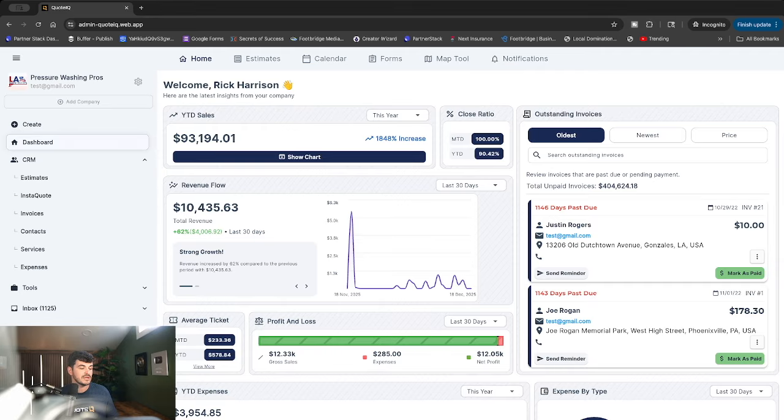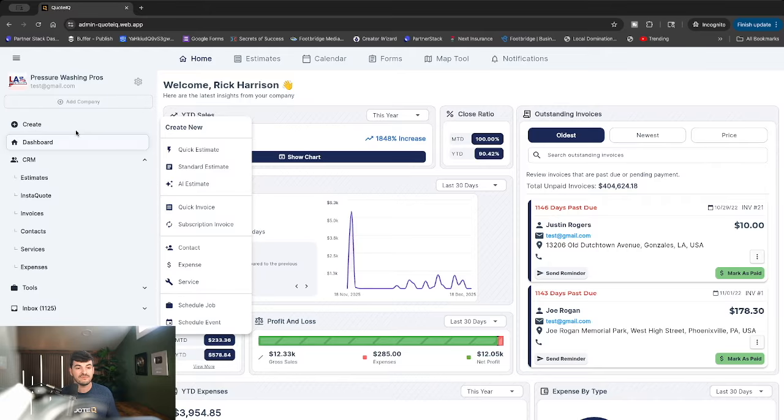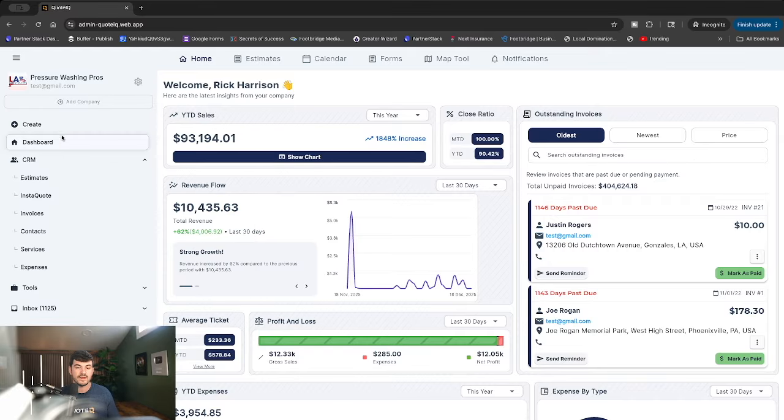We like to make QuoteIQ a platform that listens to its users and makes changes depending upon what you guys say. So first and foremost, what we did was within the side menu here, we added in a create button. You can now quick create anything within the app right from this button when you're using desktop, which is at myquoteiq.com. So when you click create, you can now create quick, standard, and AI estimates. You can create quick invoices or subscription invoices. You can create contacts, expenses, services, schedule jobs, or schedule events. So you don't even have to go to the screen anymore to create. You can do so with the quick create button right here within the side menu.